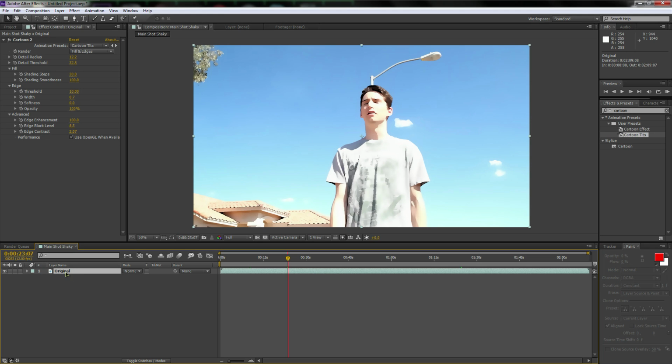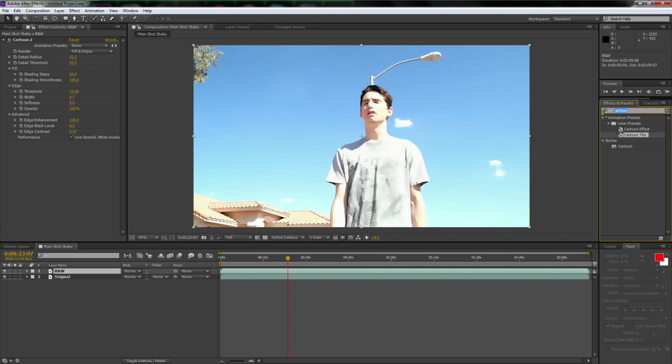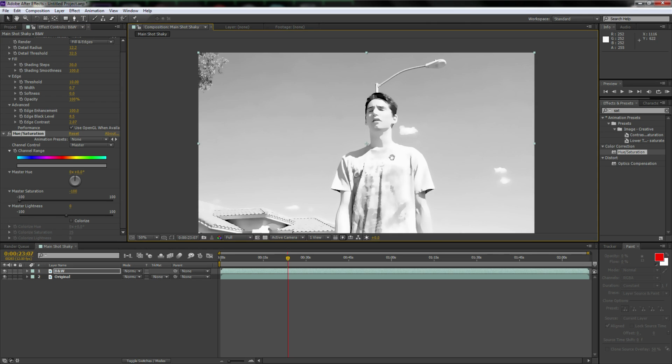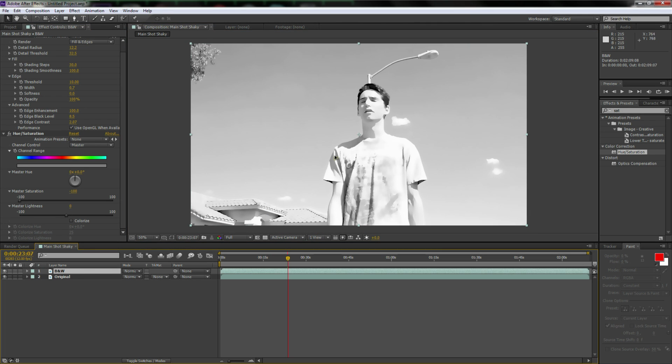So select the original layer, hit Control D or Command D if you're on a Mac, and hit Enter and we're going to rename this B and W, for black and white. And we're going to go over to the effects and presets and type in sat for hue and saturation. We're going to click and drag it onto the black and white layer, and scroll down and make sure the master saturation is all the way down to -100. And that just makes it black and white. And some people will probably like how that looks.